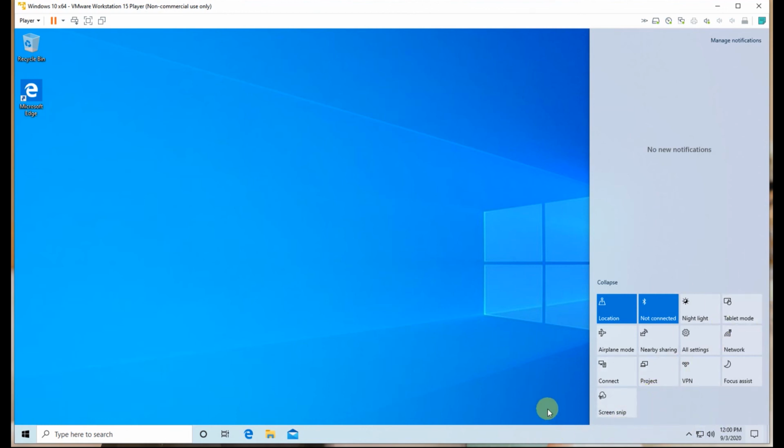And the last part is basically the screen snip. So this is kind of like a print screen option. A lot of people might have used the Snip tool before in the earlier versions of Windows, like Windows 7 or Windows XP. This is a similar tool.